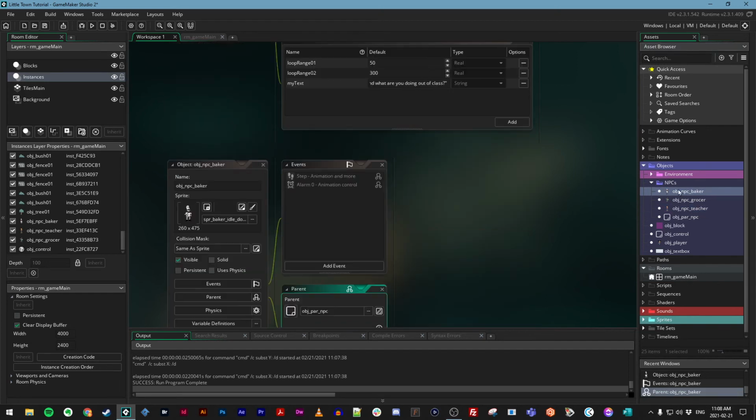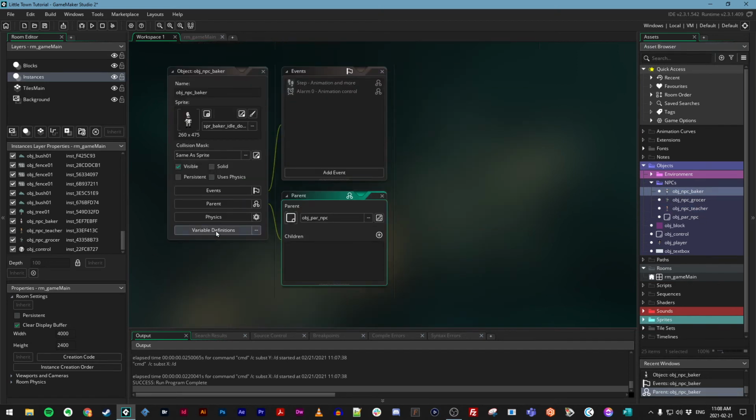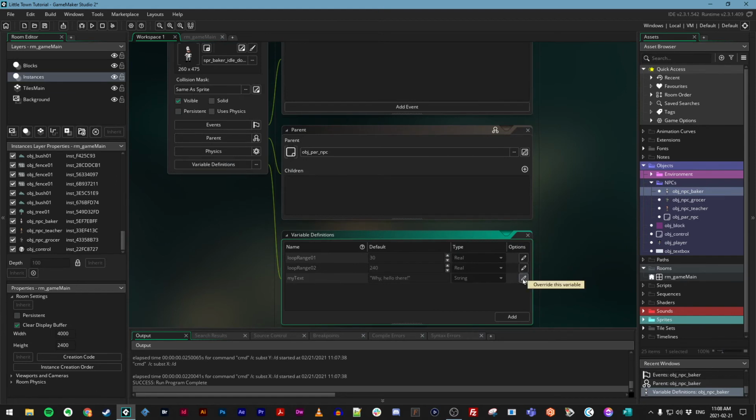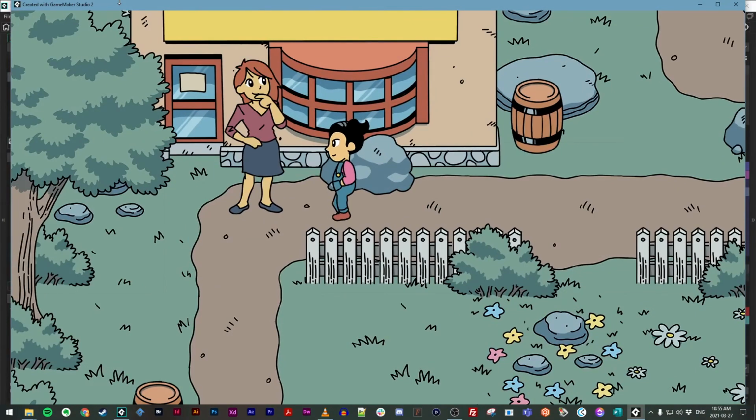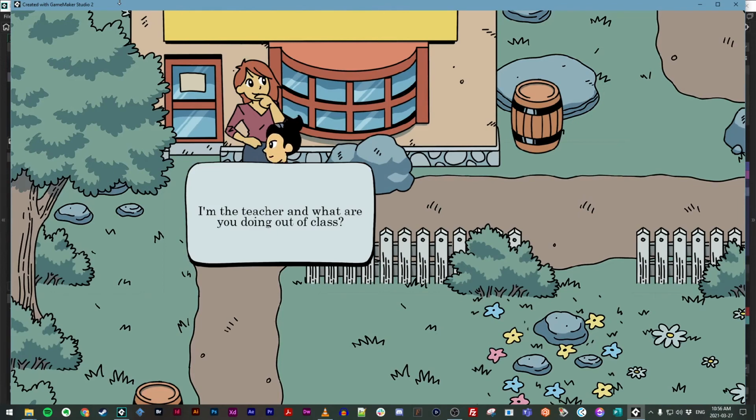Now let's go to the baker. Click on variable definitions again, and we'll edit the value for my text for the baker. And I'll change this to I sure love baking bread. And let's just go ahead and run our game. So right now we can only have one text box up at a time, so I'll just have to run the game a couple of times to test. If we press space here, aha, I'm the teacher, and what are you doing out of class? So now we're getting the teacher's very specific my text string that was in her variable definition.